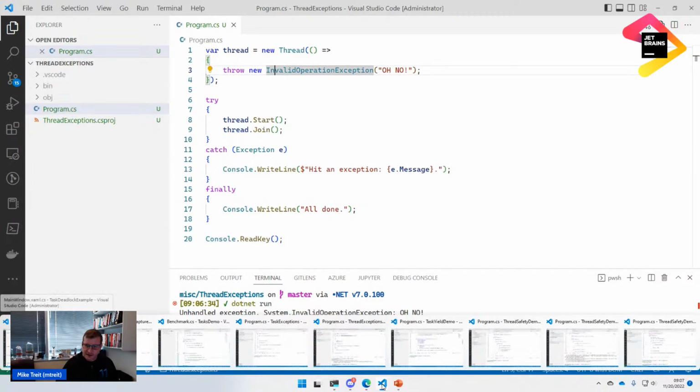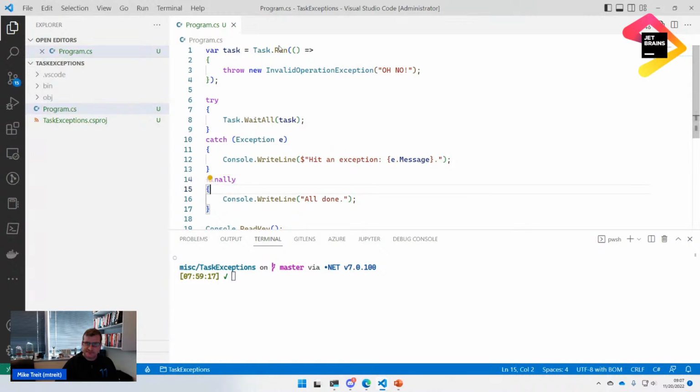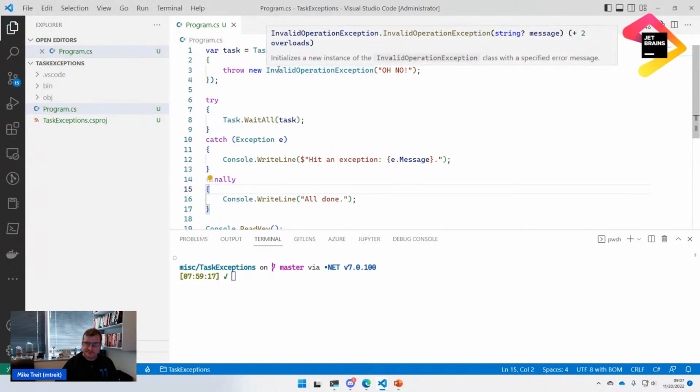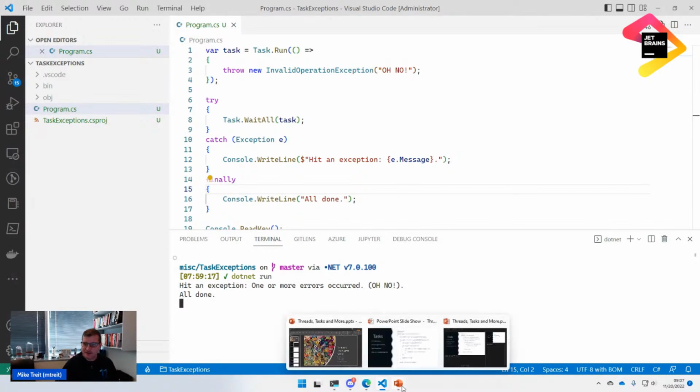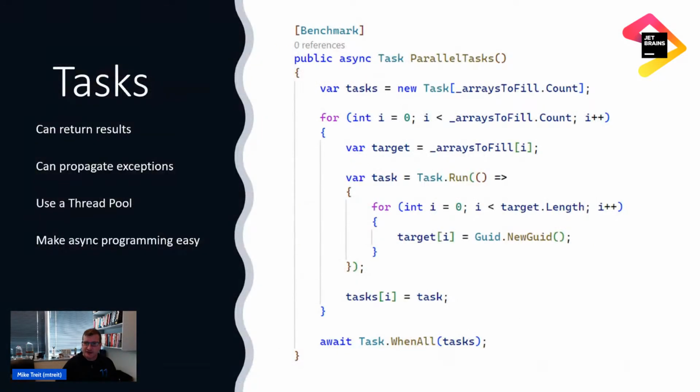If we look at the way this code works with tasks, instead of starting a thread, we're using Task.Run to start a task. We're going to wait for the task to finish, and we have our exception handler. And if we run this, we'll see it's a little bit different. We're actually able to catch the exception, and that's a much better programming model than the old thread way of doing it, where you have to do a bunch of shenanigans to squirrel out the exception results so that you can see them.